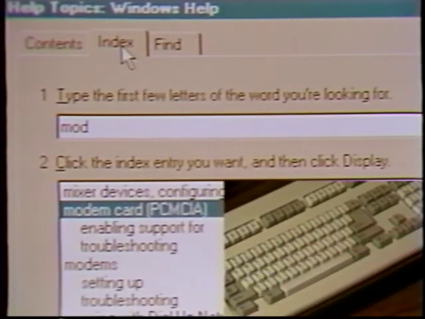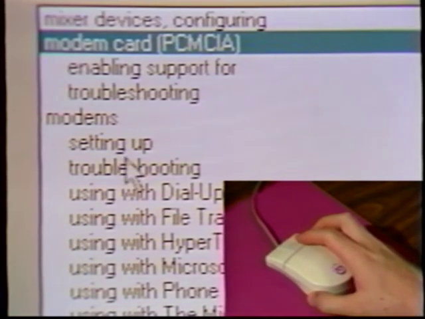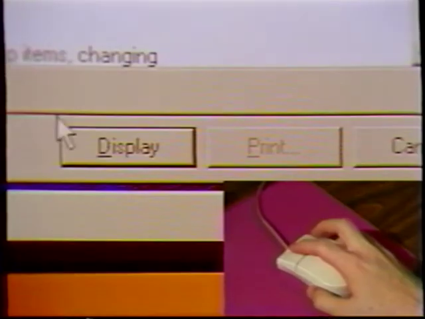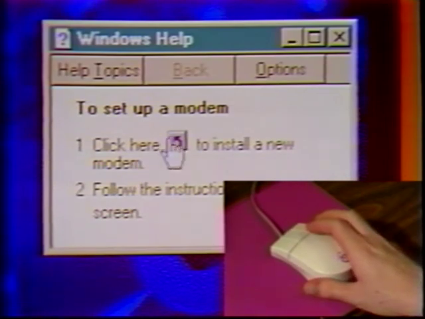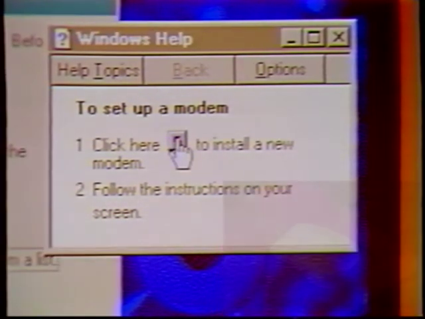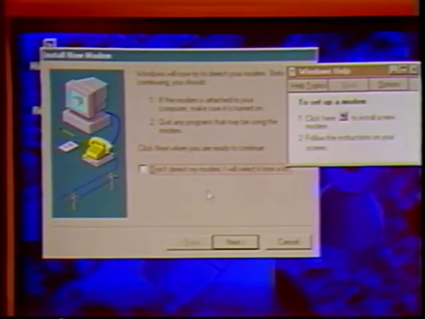Immediately, a list of modem-related entries appears here in the list box. Just click on the item you want. Then click on Display. Then you just follow the instructions. In Windows 95, the Help menu doesn't just tell you how to do something, it actually takes you to the right place to do it.